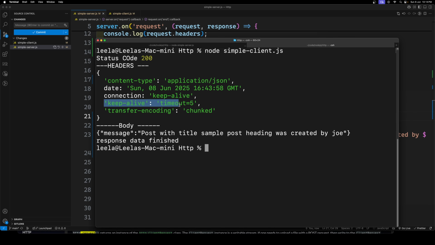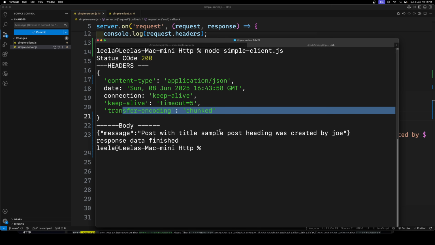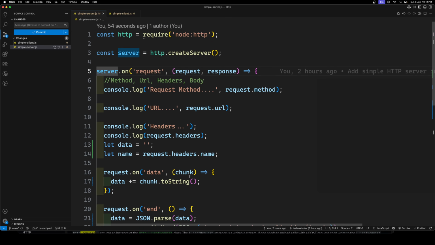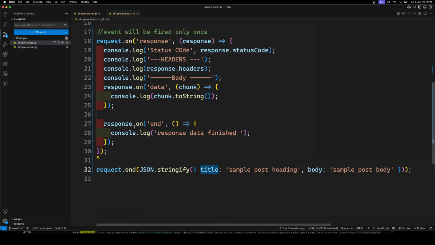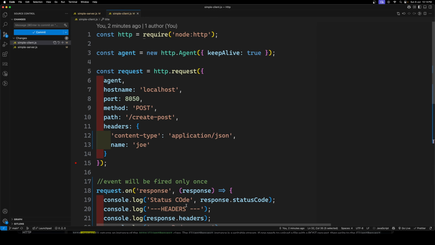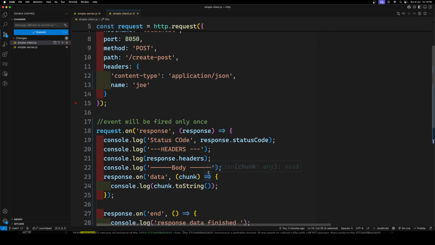If no data is transferred for 5 seconds, meaning by this time it is already completed, the TCP connection will be closed. Transfer encoding chunked. So here we are able to receive the body and response data finished. This is how we send the request to the server, the server sends the response, and this is how we capture the response on the client side. This can be achieved not only with Node.js but with any backend application. You can develop this HTTP client and access whatever the HTTP client supports.